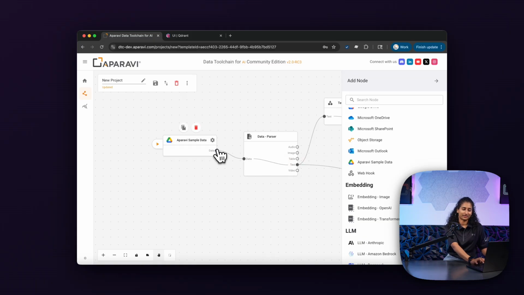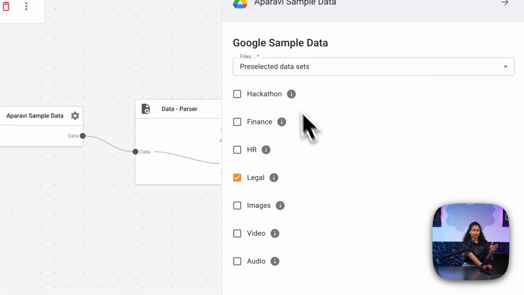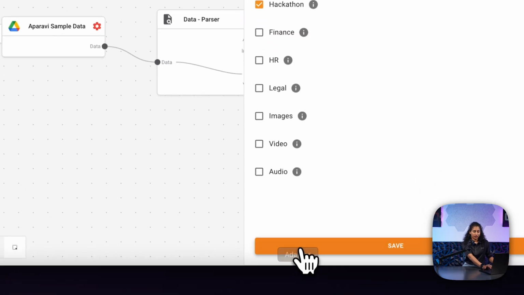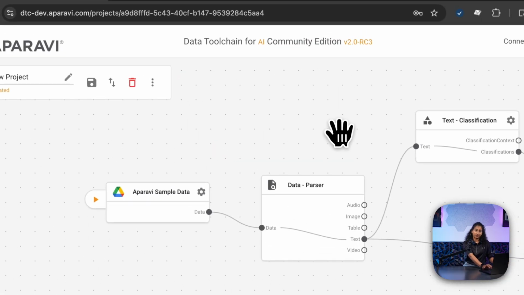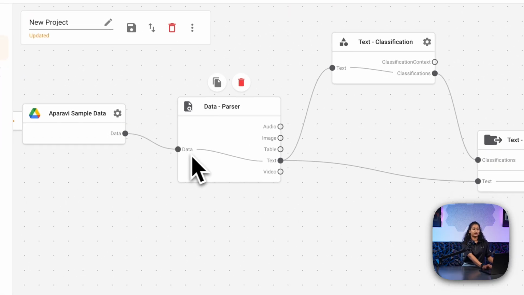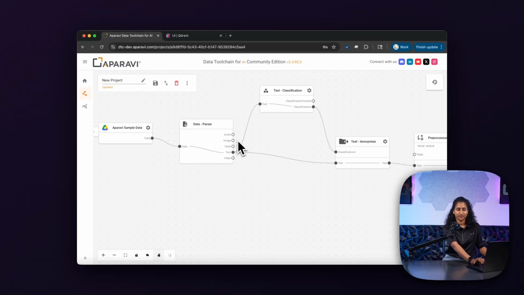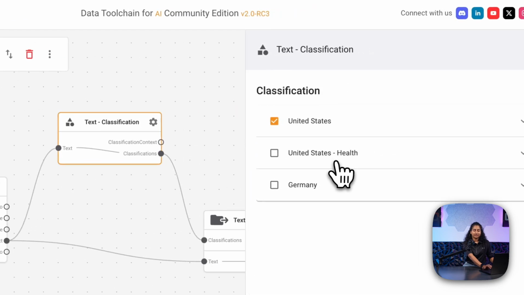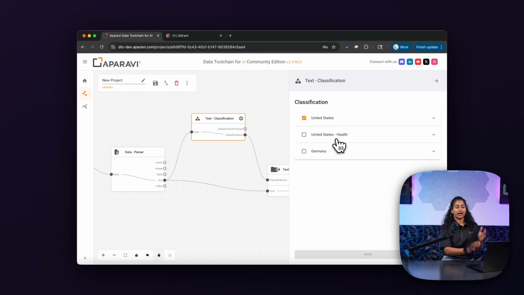So here we are selecting Aparavi sample data. We have stored multiple data sets here inside this Google Drive. If you see, there are bunches of data. For our project, we're going to select the hackathon folder, which will go inside the data parser. So basically we are splitting our data set into categories like audio, image, table, text, video, which will go into classification. This connector classifies your data into categories, like if you have social security number, your password, your email ID.